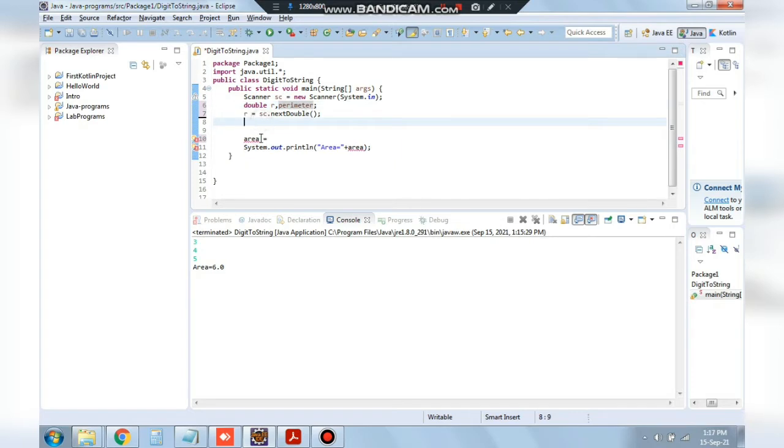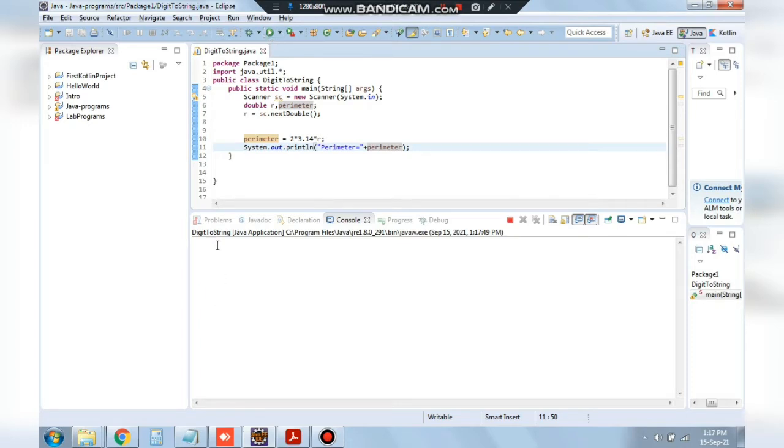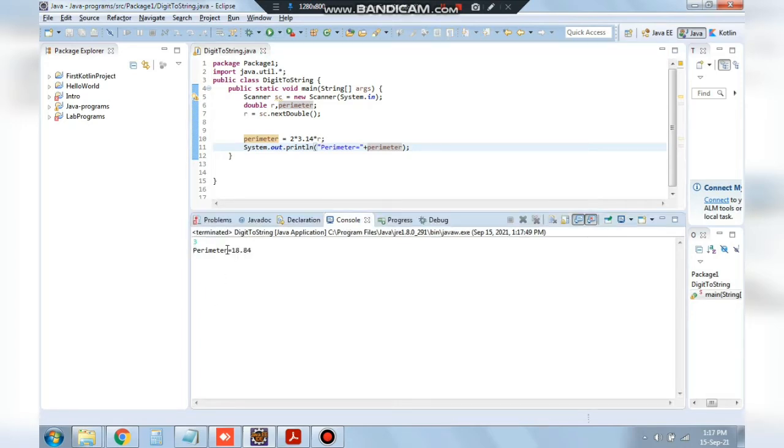Okay, now we have to calculate the perimeter. Let's write here. Perimeter is equal to, what's the formula? 2 into 3.14 into r. This is the formula, right? 2 pi r. So perimeter is equal to that, and we'll output the perimeter. Alright, let's run the program and see. After entering the radius, let's enter 3, and this is the perimeter. Okay, so this was for the perimeter of a circle.